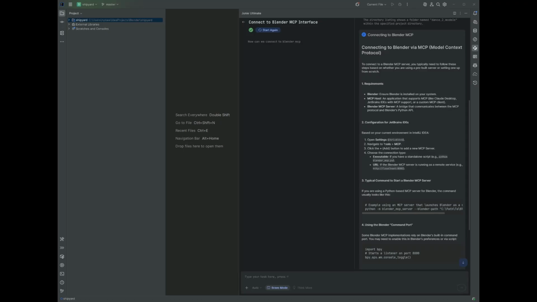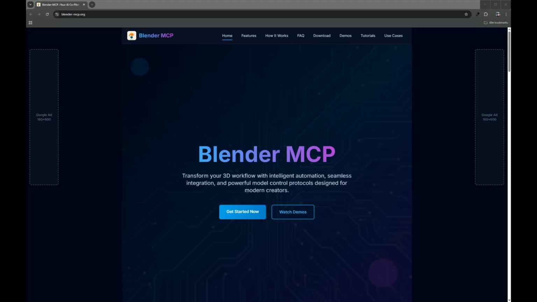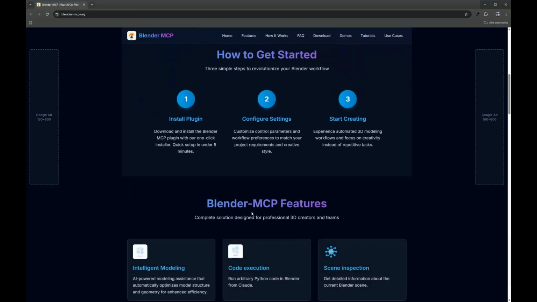Today, we will demonstrate how to use AI agents like Claude, CoPilot, or Junie to draw in the Blender 3D creation suite from our integrated development environment, in our case JetBrains IntelliJ. In order to do this, we need to install the MCP add-on within Blender. Just follow the instructions from the Blender MCP website.